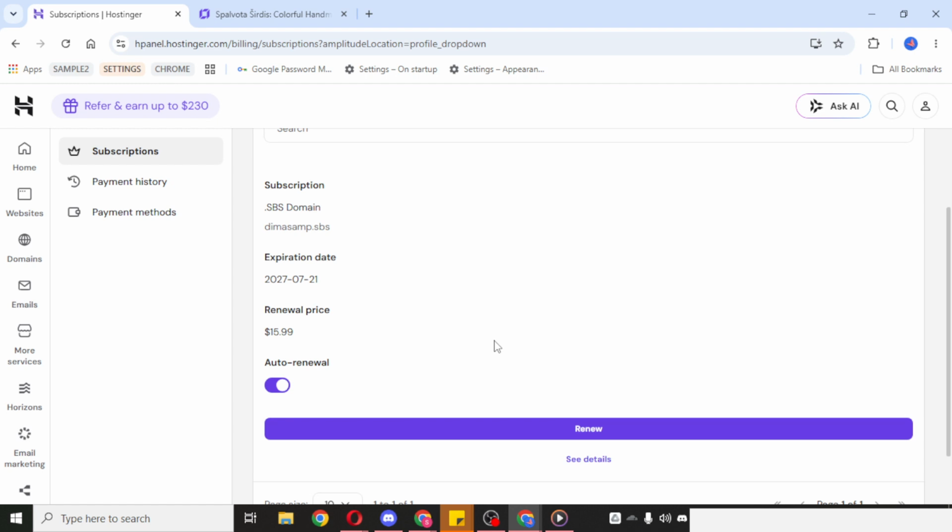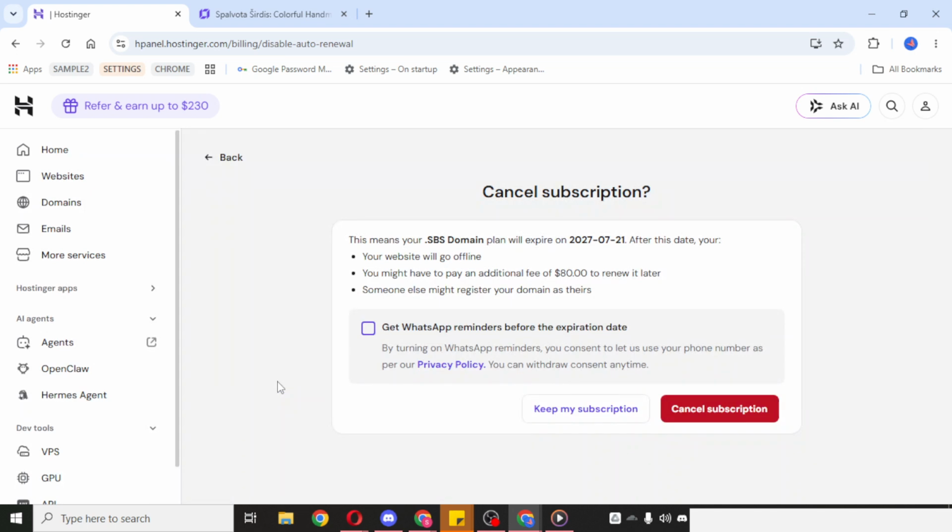In the subscription area, this is where you can disable auto-renewal. Look for the auto-renewal setting or toggle connected to your active plan. To turn it off, simply toggle off auto-renewal. After you do that, the subscription will no longer renew automatically at the end of the current billing period. It's a good idea to double-check that the setting is updated properly before leaving the page. If the toggle shows that auto-renewal is off, then the change has been applied successfully.